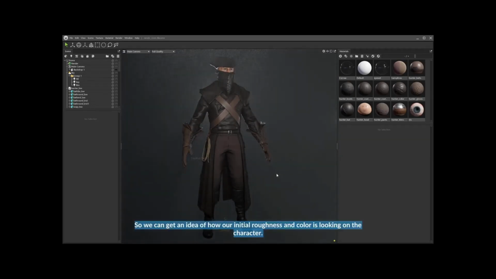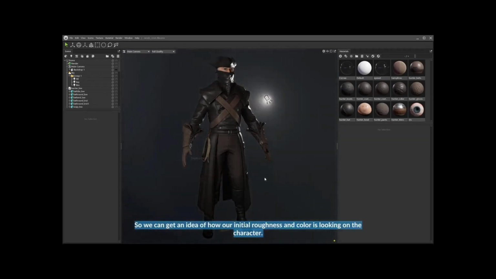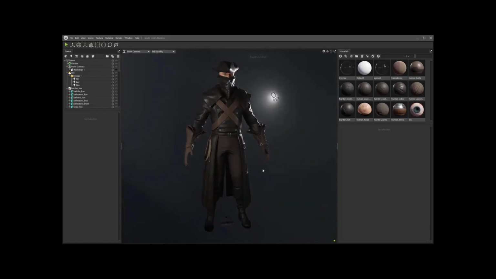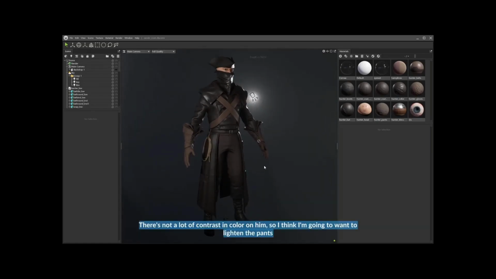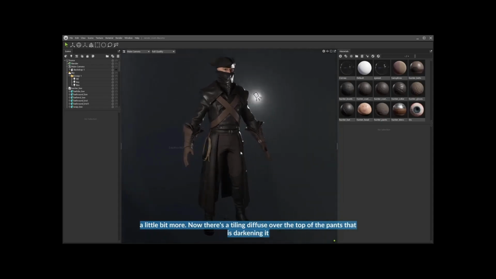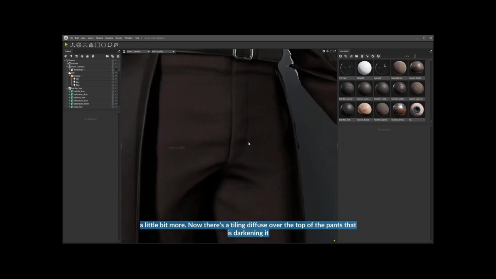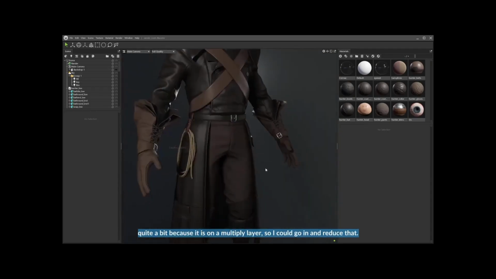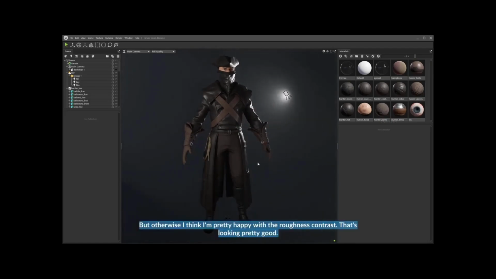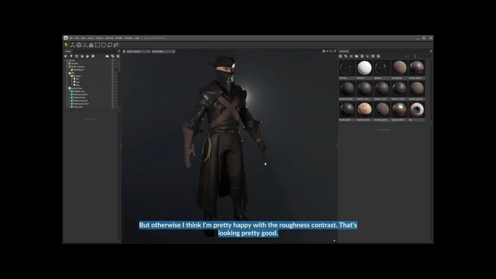So we can get an idea of how our initial roughness and color is looking on the character. There's not a lot of contrast in color on him, so I think I'm going to want to lighten the pants a little bit more. Now there's a tiling diffuse over the top of the pants that is darkening it quite a bit because it is on a multiply layer, so I could go in and reduce that. But otherwise, I think I'm pretty happy with the roughness contrast.